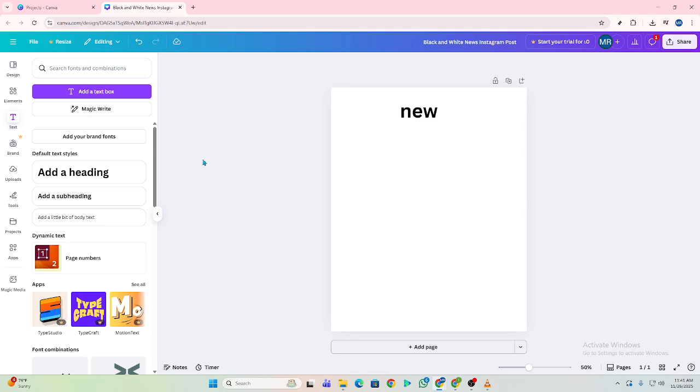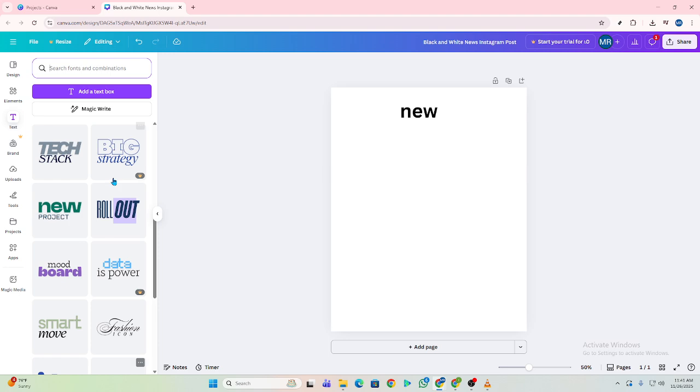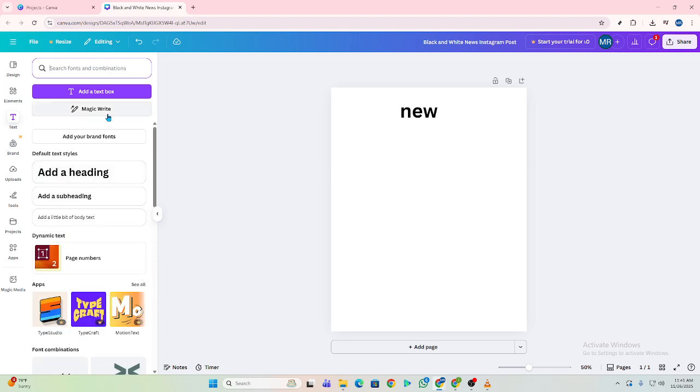Now we're gonna mask the gradient inside the text. Search for the alphabet frames, type letter frames in the search bar, and grab the letters you need. Place each letter over your text, match the size, and drop the grouped gradient into the frames. Canva will snap it in automatically.